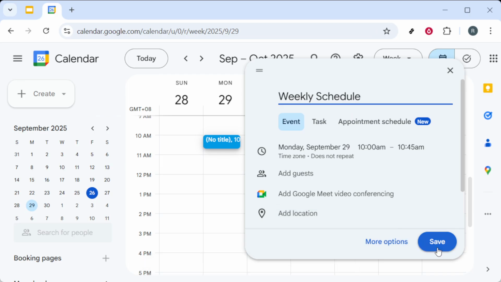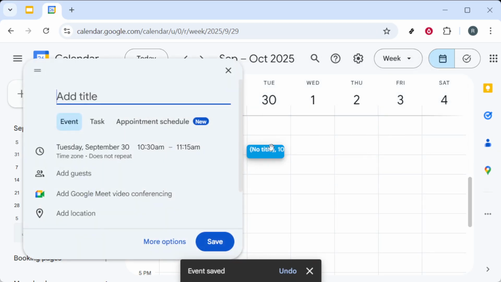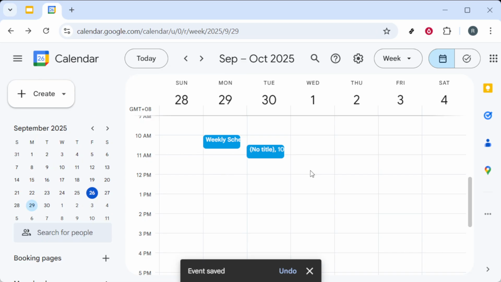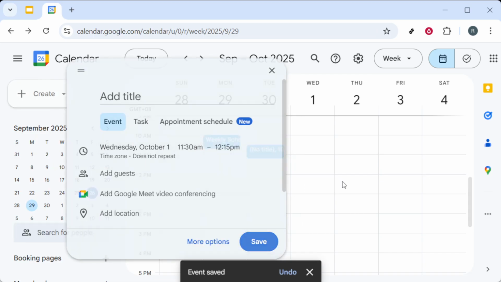It's that simple. Repeat this process to input more events, ensuring that each event is scheduled for the appropriate date and time. As you continue to build out your calendar, it will start to take shape, providing you a comprehensive view of your week. And just like that, you've successfully set up a weekly schedule on Google Calendar.